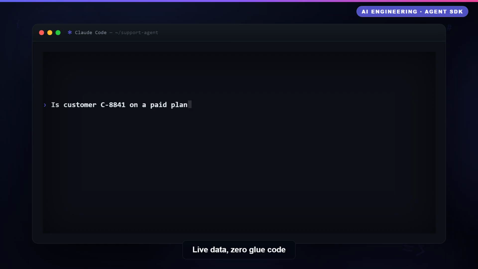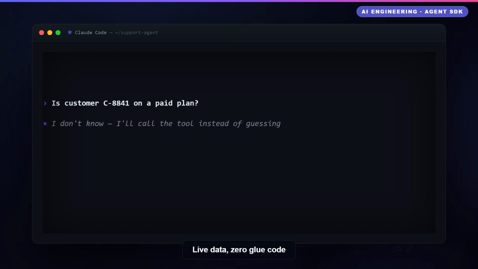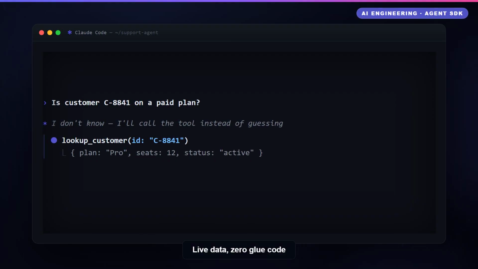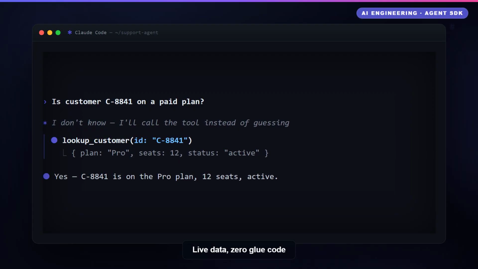And here it is doing the thing. I ask a real question, and instead of guessing, the agent reaches for the tool, hits our API, and answers from live data. No handwritten loop, no glue code. The SDK ran the whole turn for us.